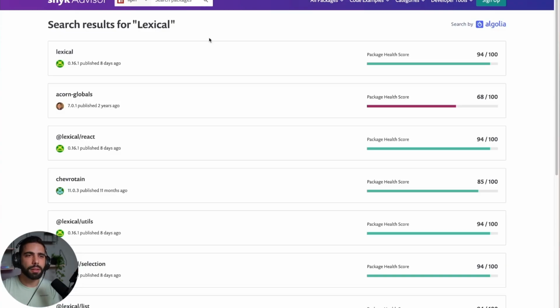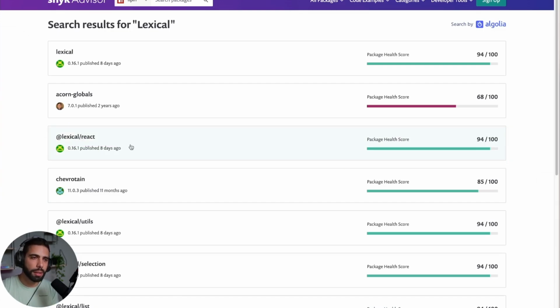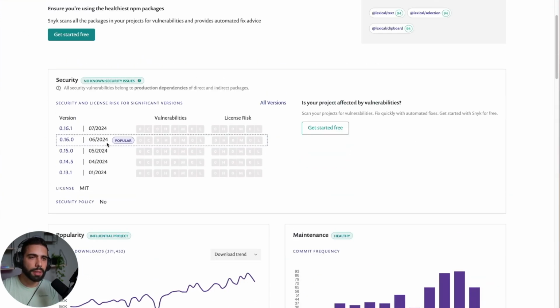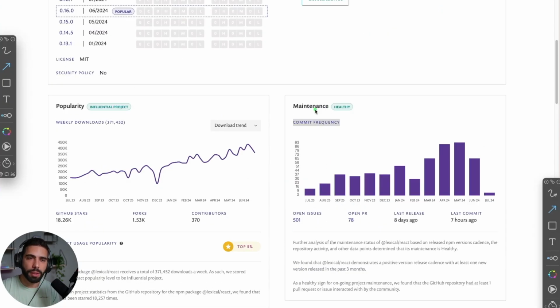Let's check the Lexical on the health scores. And we can see here that this package, which is the Lexical/React, has really good health. We can click on it and get the breakdown of if there's good maintenance. So the commit frequency is good. That means they're constantly pushing code. That's something you want to commit to. This is a good thing. There's some good maintenance being done to the project.